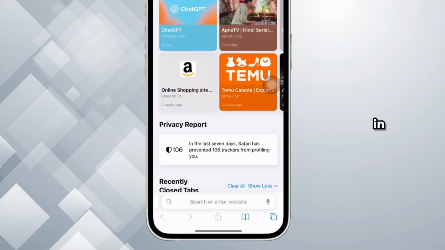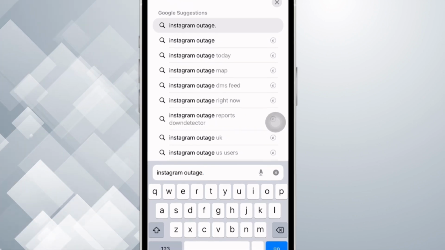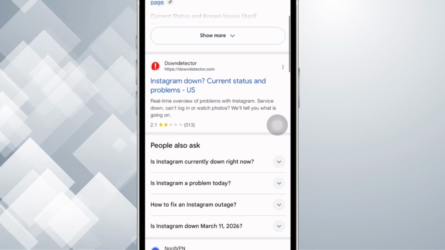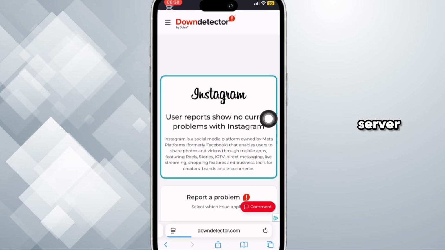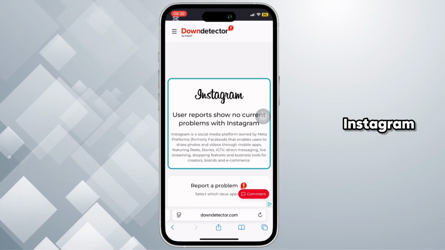Once you're inside Safari, in the address bar, search for Instagram outage. Now you need to head over to the very first site. Click on it. In this page, you can check whether the server is down or not. Right now, there is no any problem with Instagram.